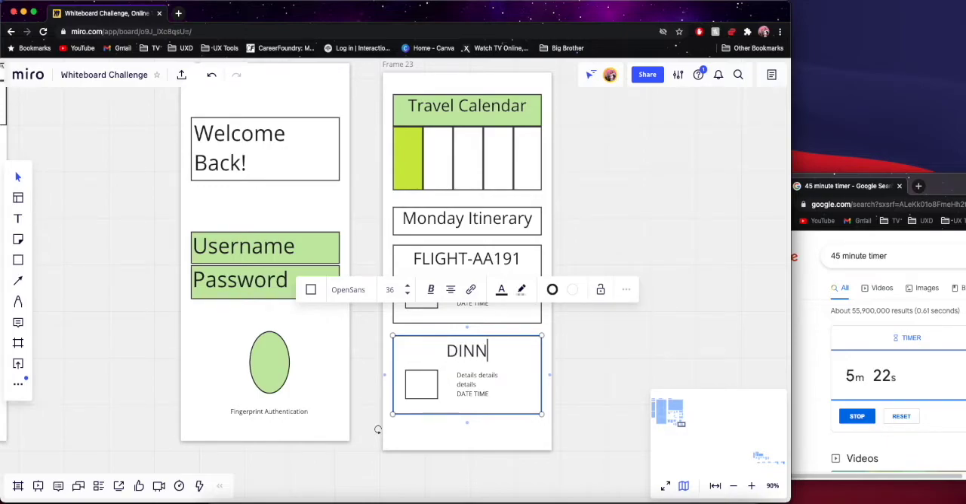Dinner. Details, date, time. Great. Okay.